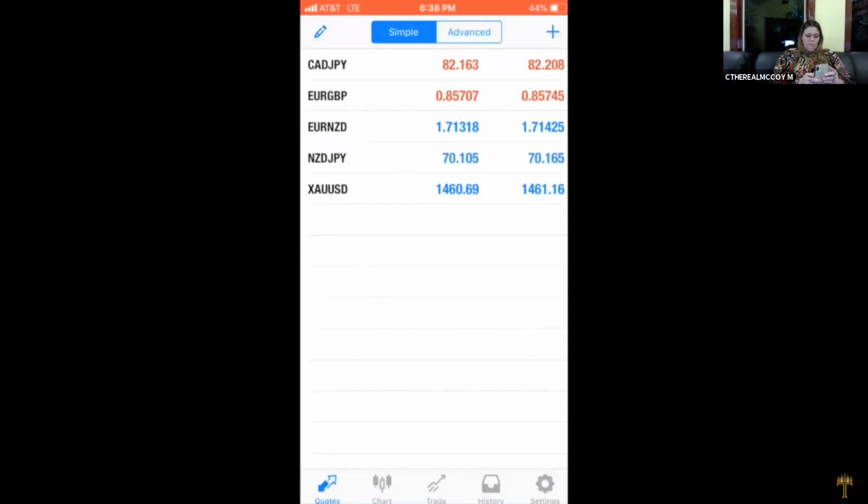This is the quotes page. You can see in the bottom left-hand corner it's lit up blue, quotes. This is your list of currency pairs. So we have CAD yen, Euro pound, Euro New Zealand. The names of the currency pairs are on the left-hand side, and those are in black. The numbers on the right are fluctuating between red and blue.